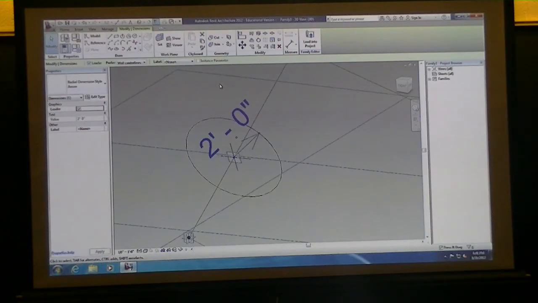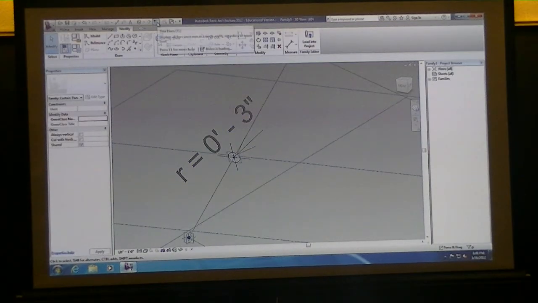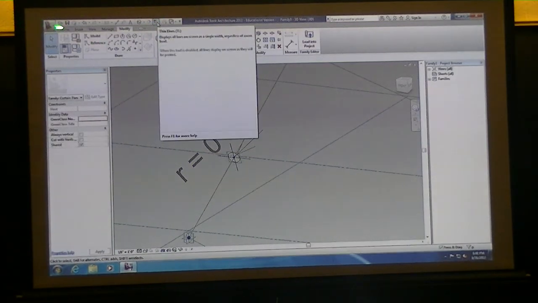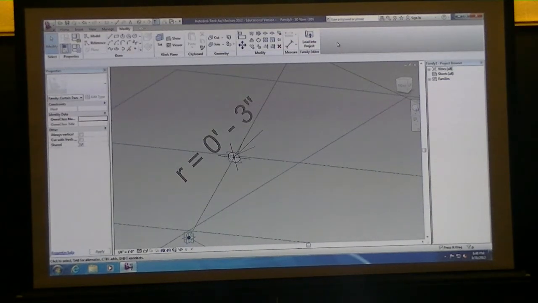Hey, Jeremy. Yeah. Do the line weight thing again. The line weight tab is at the very top in your quick menu, and it's like three icons over. If you just click on that, that'll toggle your lines on and off.